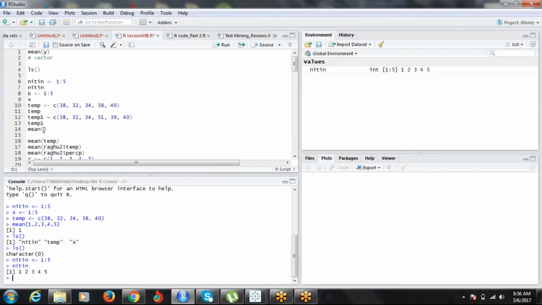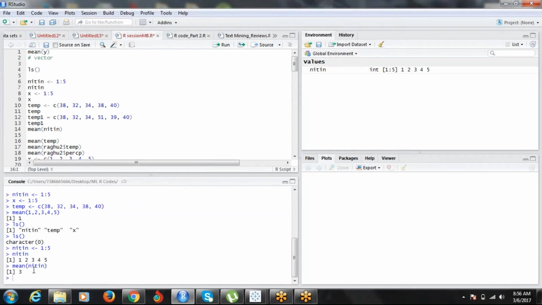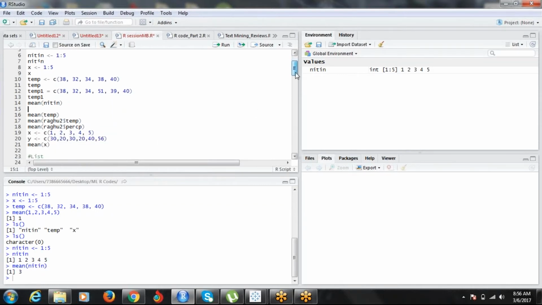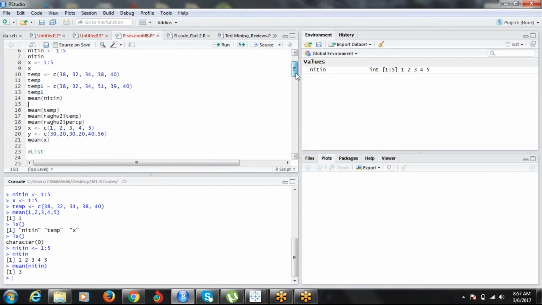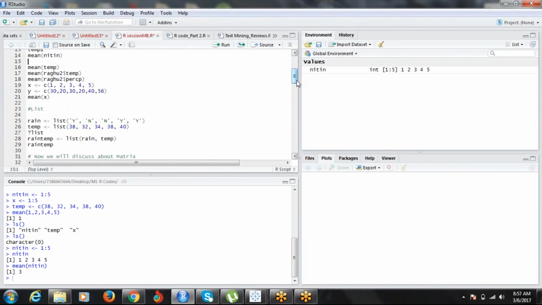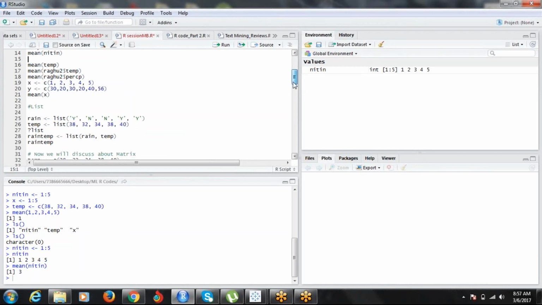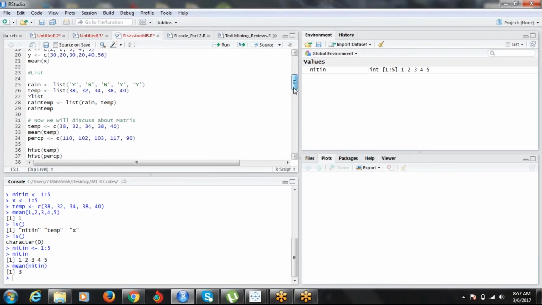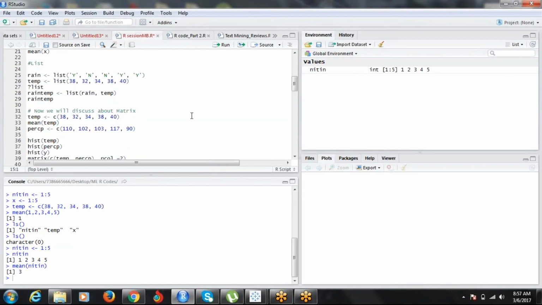I'm unable to calculate the mean of 1, 2, 3, 4, 5 directly. So let me instead use the variable. I loaded a variable Nitin. Control enter. See here, 1, 2, 3, 4, 5. In the Nitin variable, I have 5 values. Now I want to calculate the mean of Nitin. Exploratory data analysis. What is the mean of Nitin? 3.